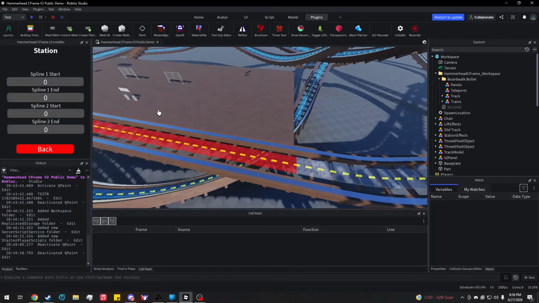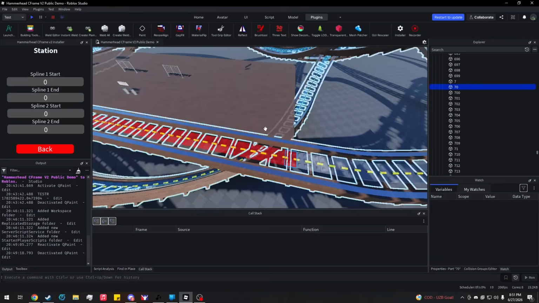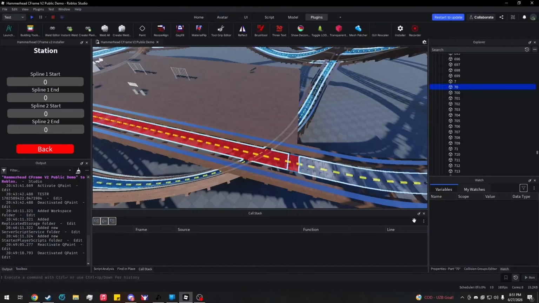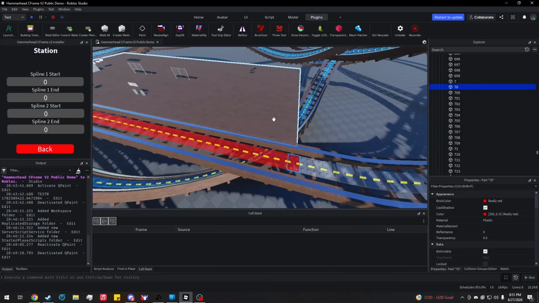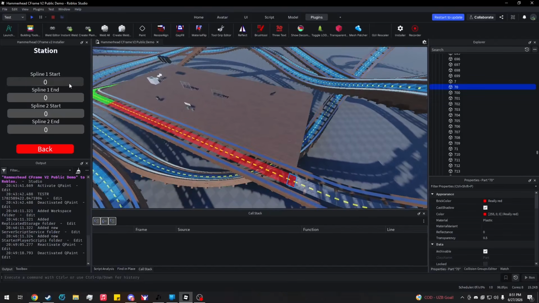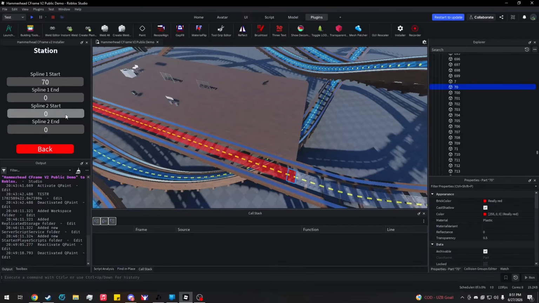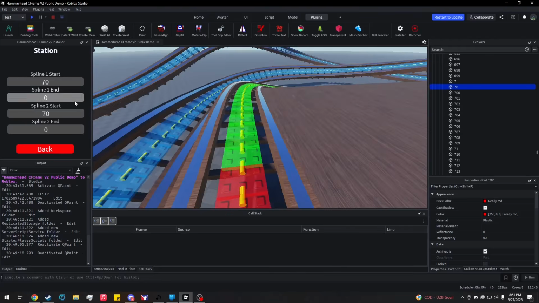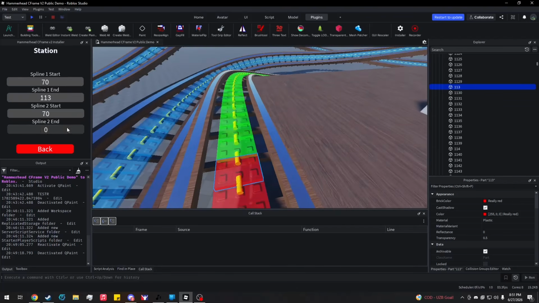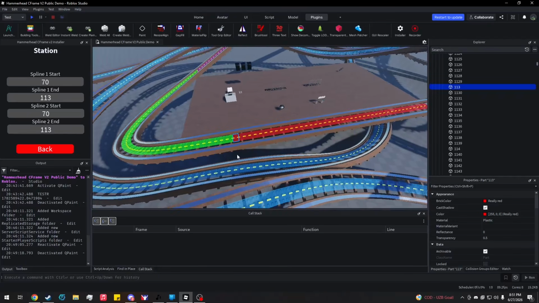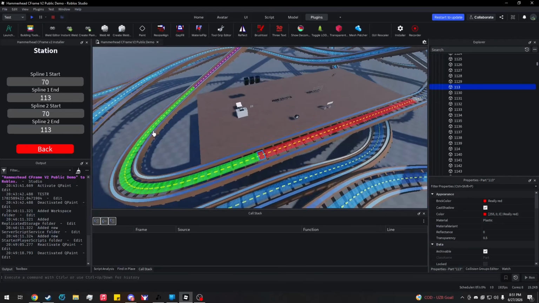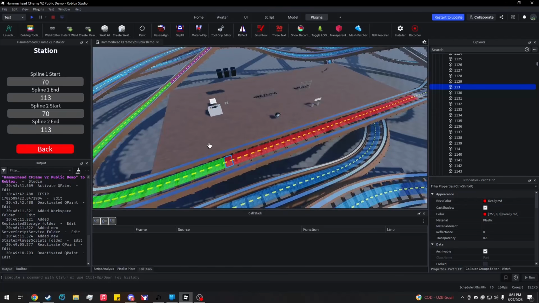So I'm going to start by setting up this spline. A good way to scope into models like I just did is holding Alt, then you can select parts inside of models. So as you can see, this is part 70. So this is the start of my spline. Since I only have one spline, I'm going to set this as both my spline 1 and spline 2 start. And then my end here will be part 113. So unlike V1, you don't have to manually type in the values here, you just have to select them, which is pretty cool. But now we have the spline set up.